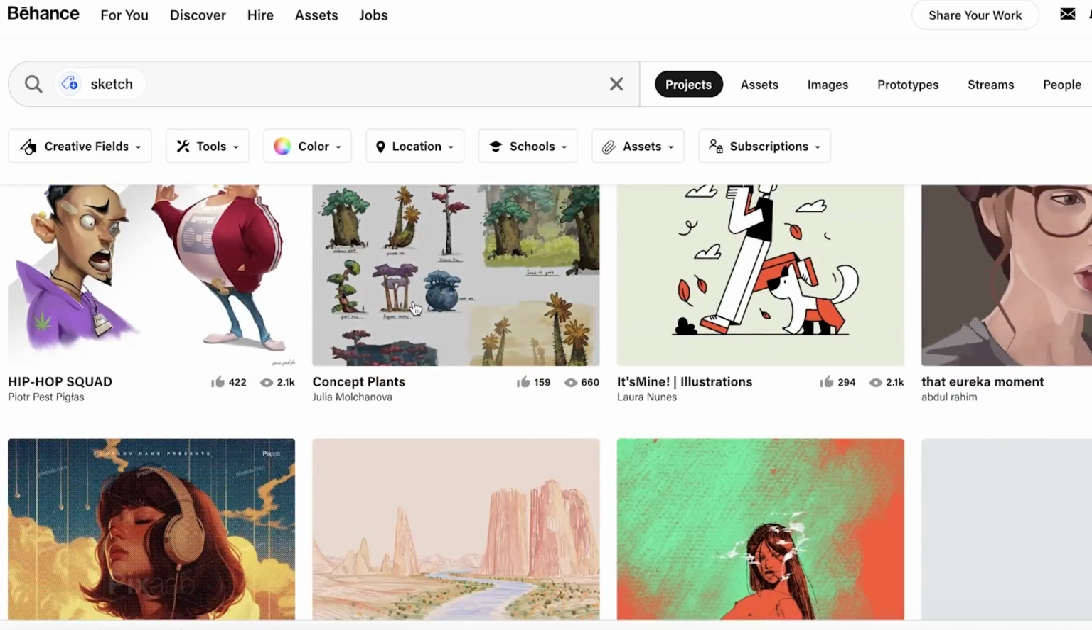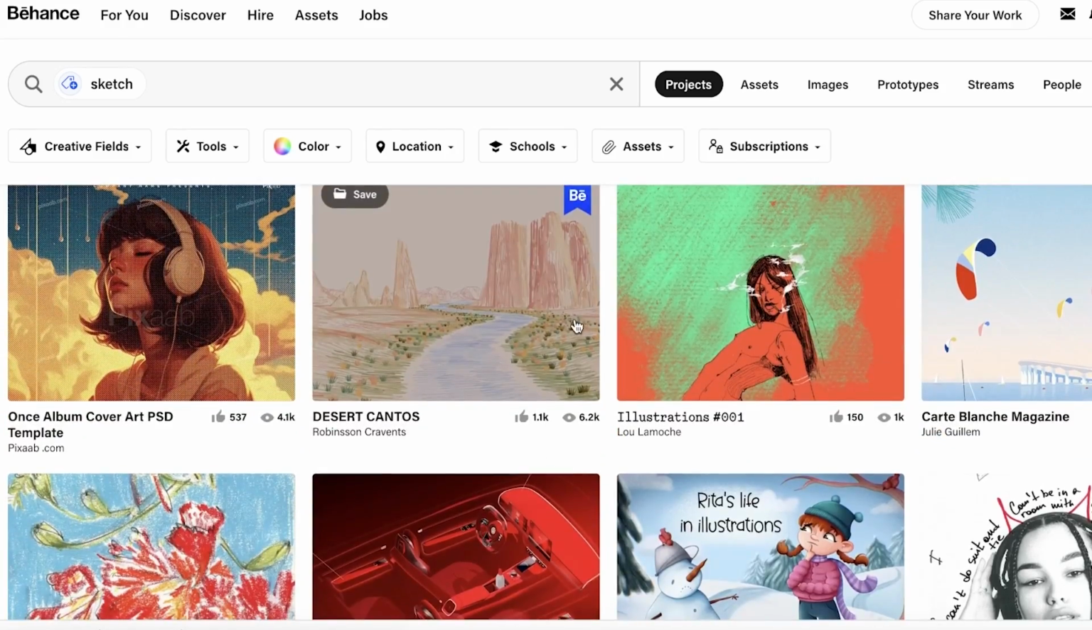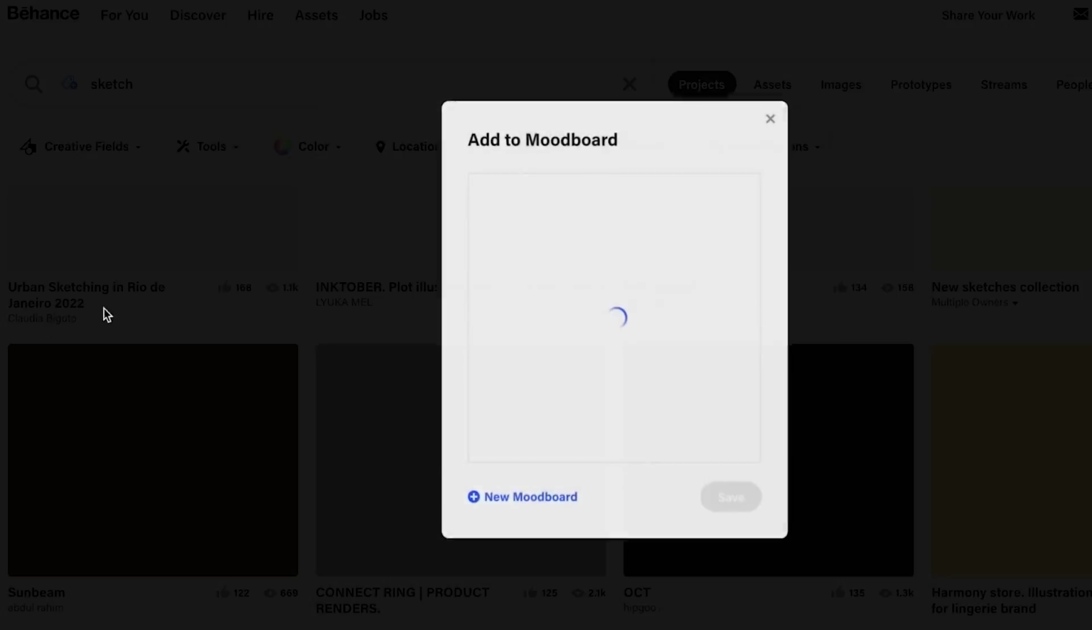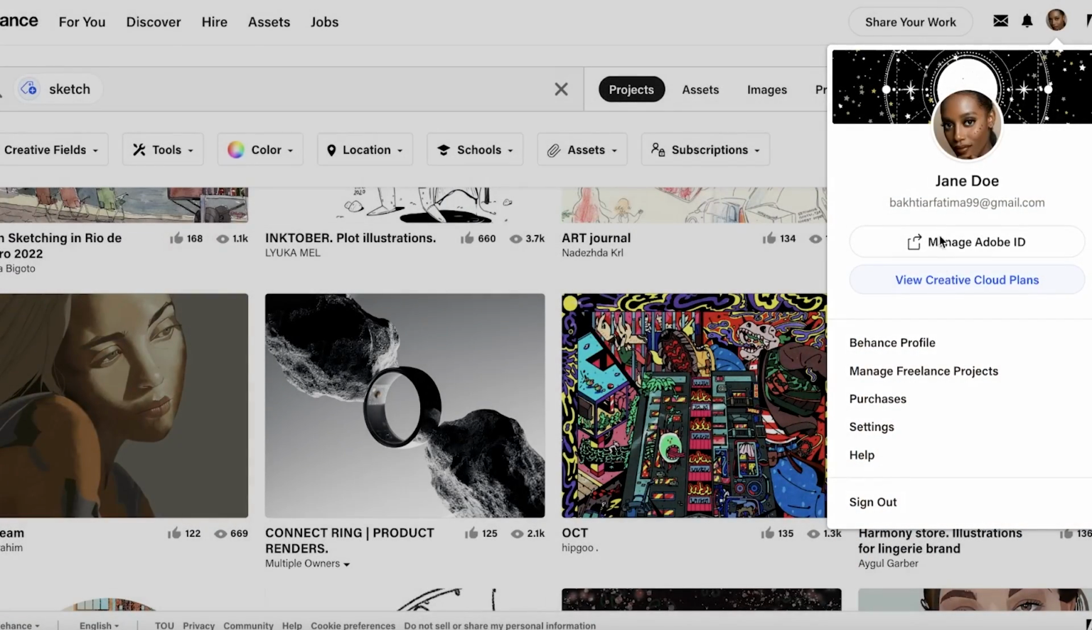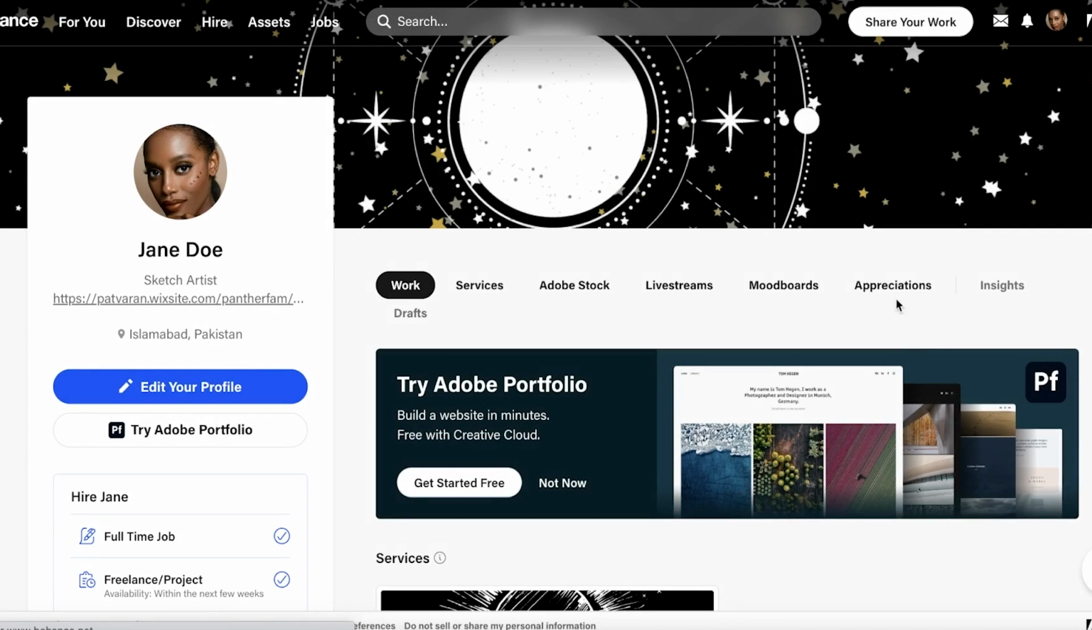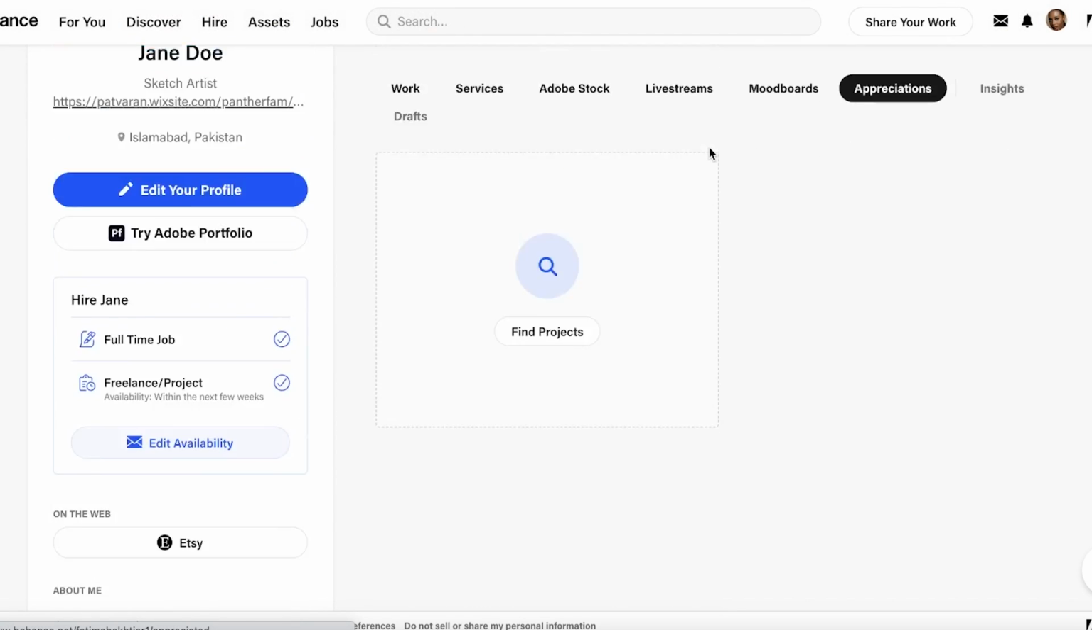So let's keep on scrolling and take a look at some of the other art that is available. Let's say this also resonates, so we can add this to Midnight Scrolling over here. And this just helps in building your artistic view. This is one thing a lot of newer artists miss out on, is building their artistic view.